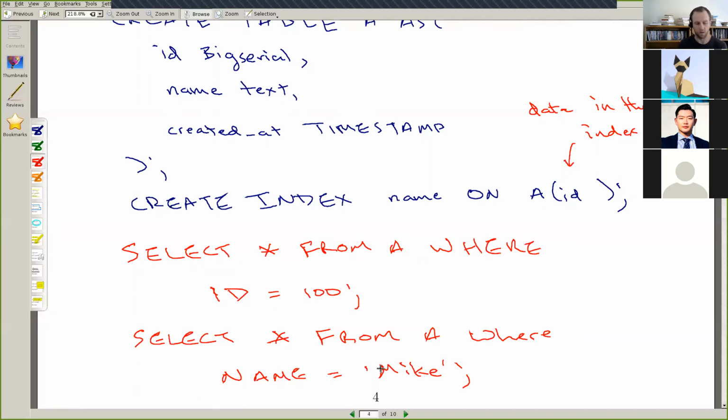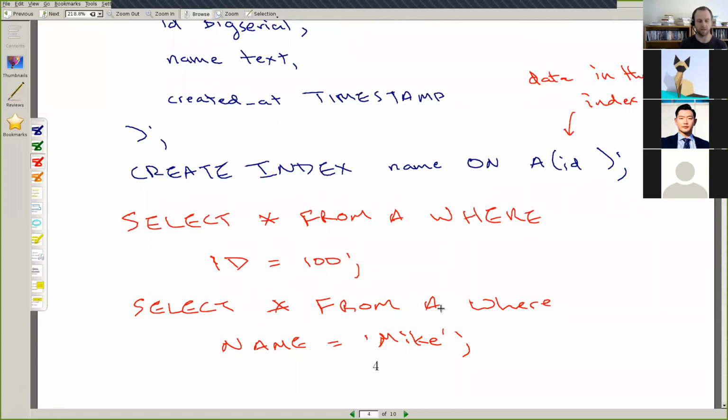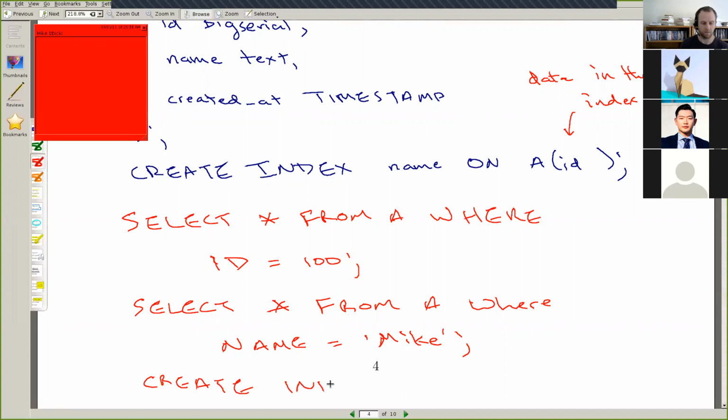In order to make this query faster, I would have to create an index on this string right here, doing create index, some other name, on A name, like this. Now the data in the index, the thing that we're doing less than and greater than on, is the name column. So we can search efficiently through this name column to extract the appropriate TID and then get the rest of the table contents.